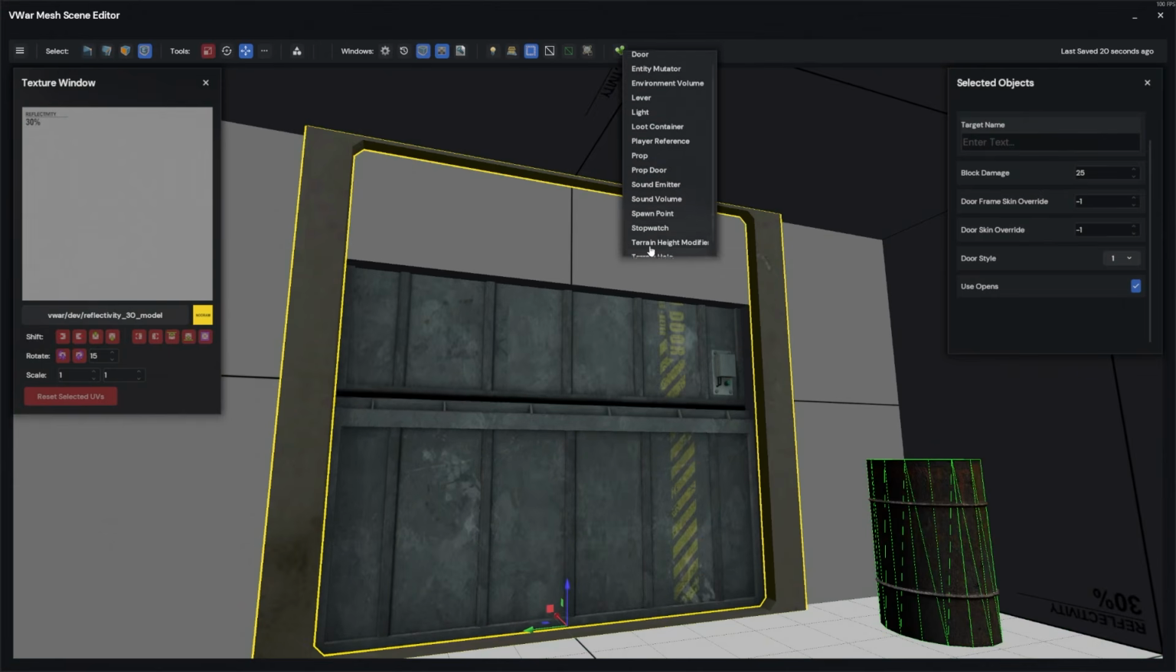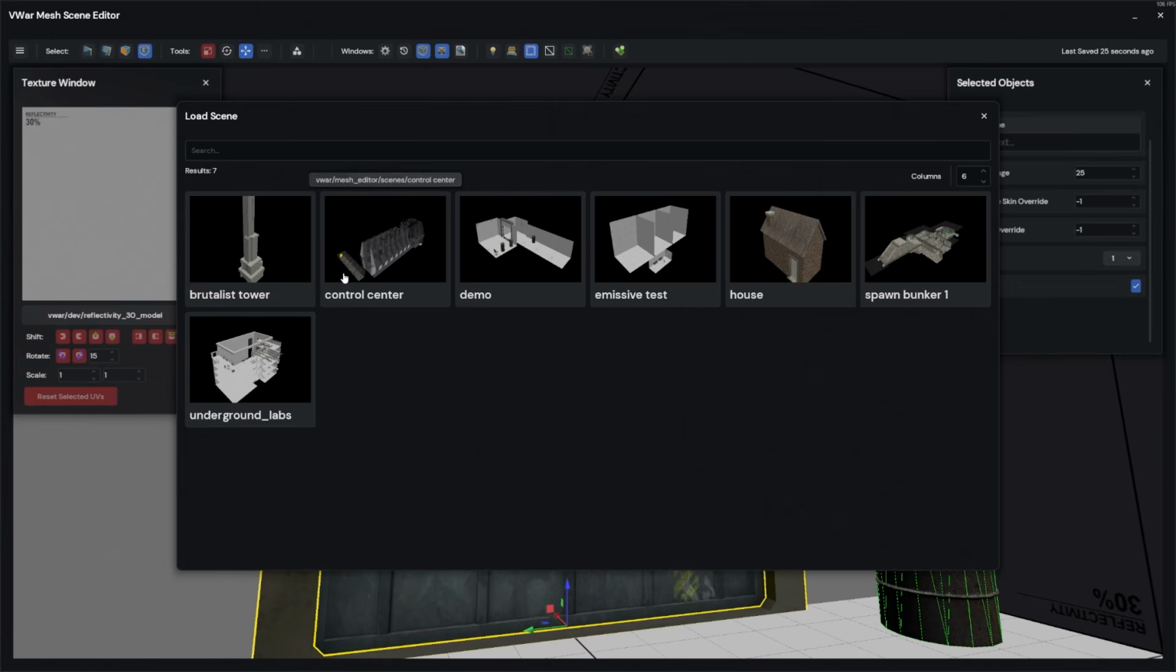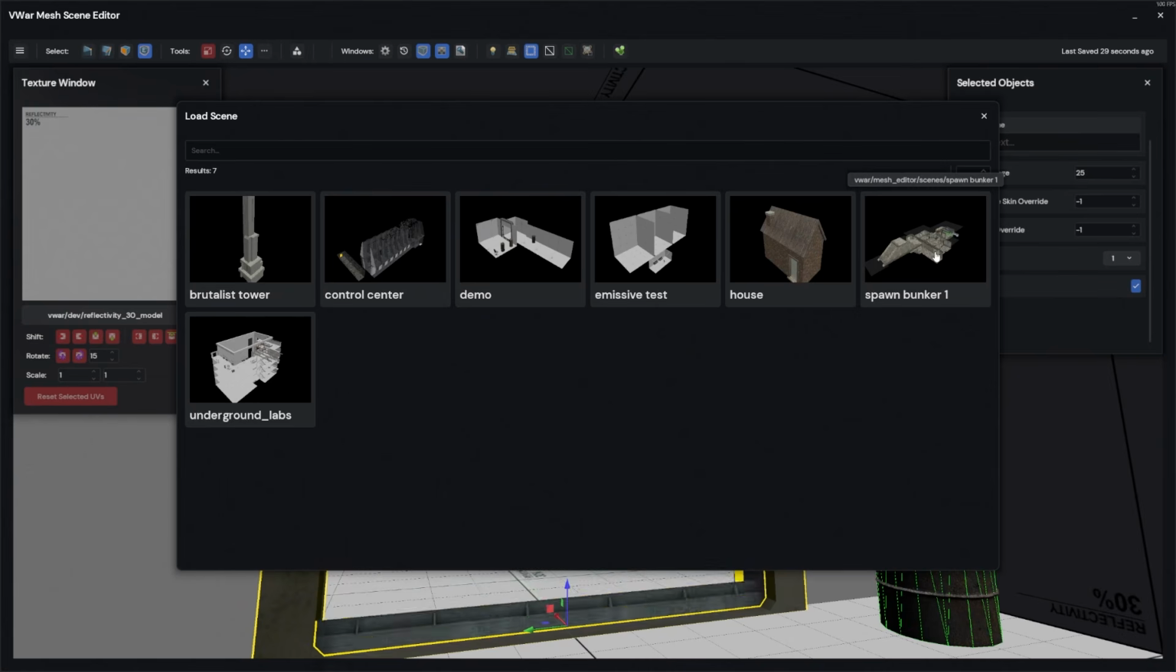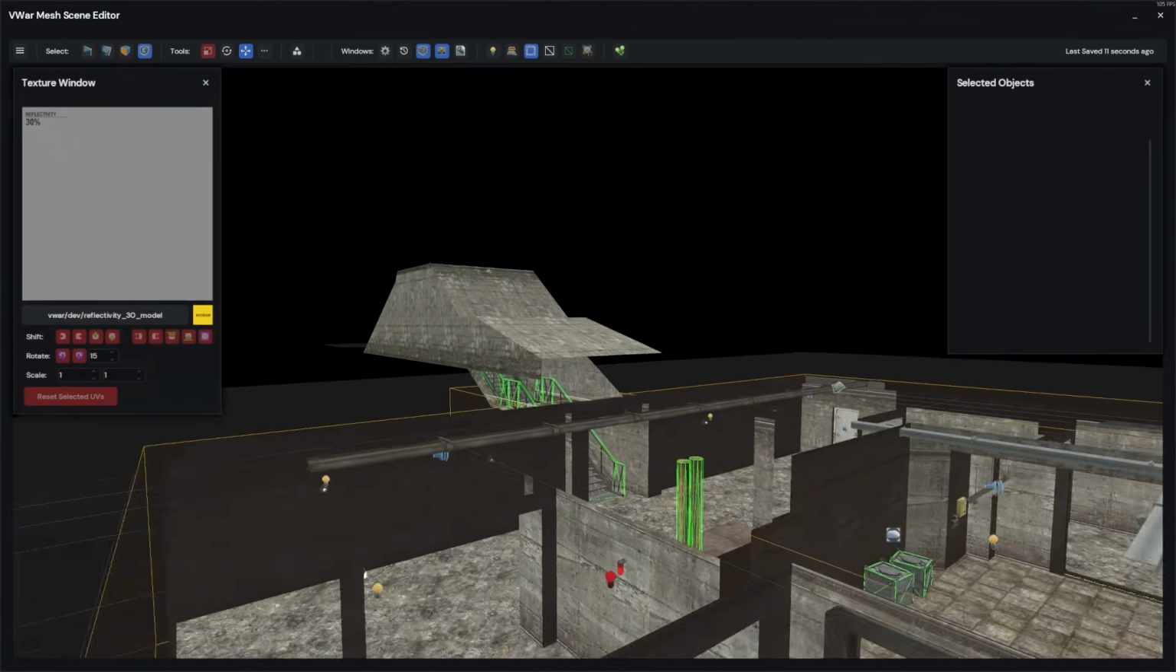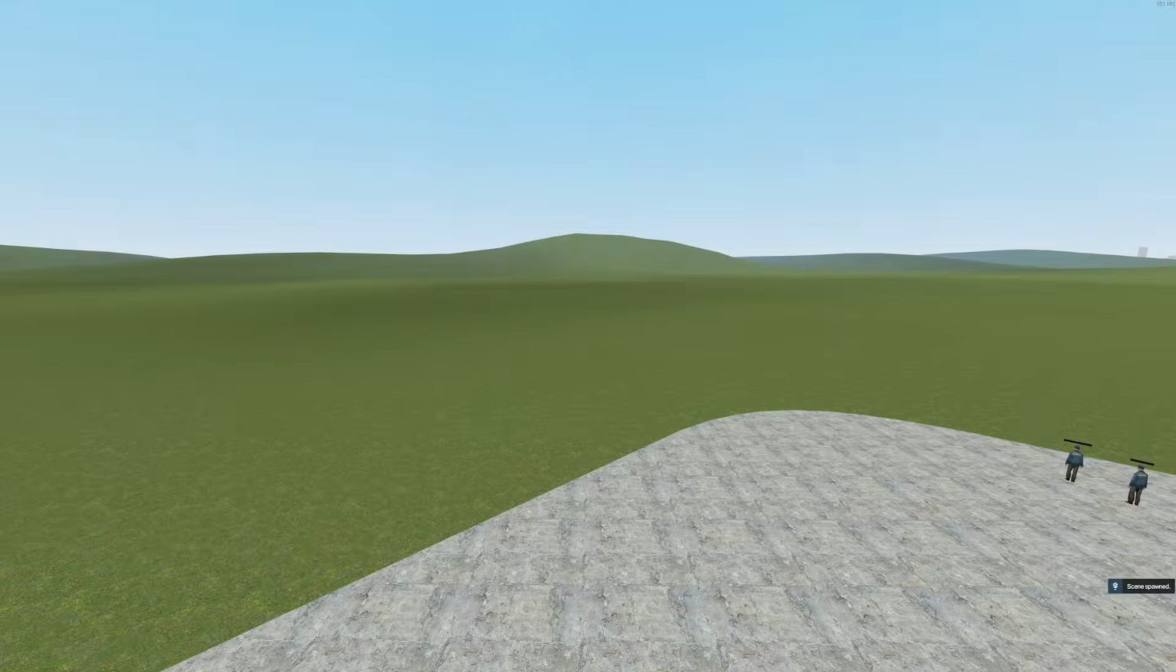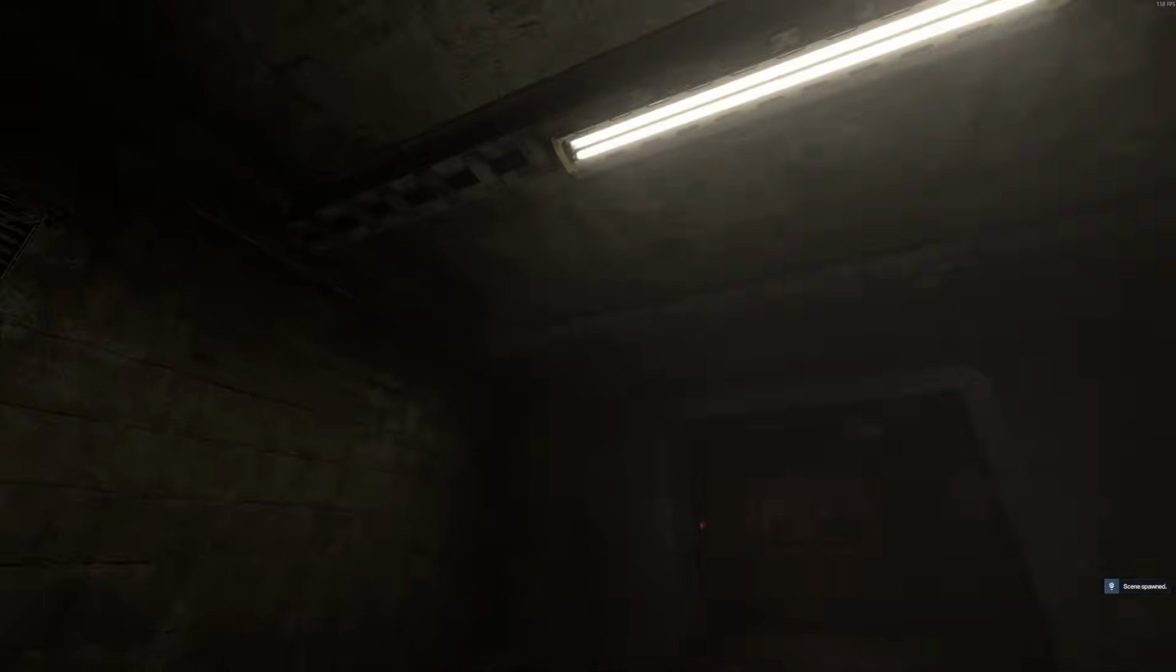For sake of time, I'm not going to go through all of these, but what I will do is give you a quick look at an actual finished level. This is the spawn bunker from the 3on350 demo. This is the exact same level that you saw in that video. Spawn it in real quick as well. And here it is, so you can see it's basically the same building.